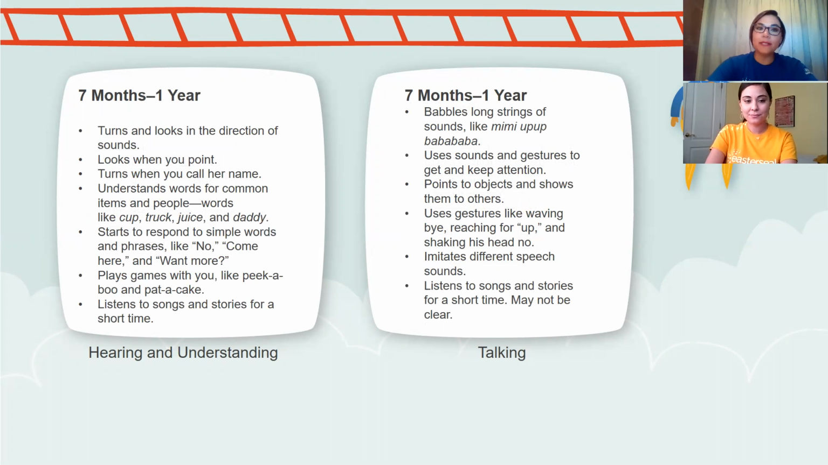What should we expect between 7 months to 1 year of age? For receptive skills, hearing and understanding, we will notice that they will start to turn and look in the direction of sounds, looks when you point, turn when you call his or her name. Understand words for common items and people, such as cup, truck, juice, and daddy. Starts to respond to simple words and phrases like no, come here, and want more. Play games with you like peekaboo and patty cake. Listens to songs and stories for a short time.